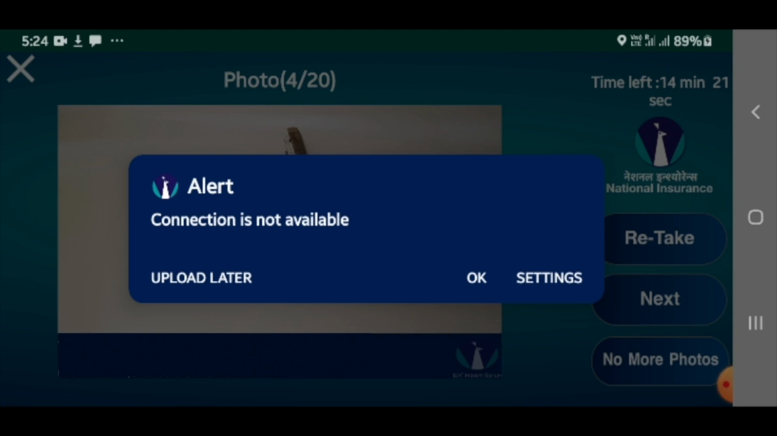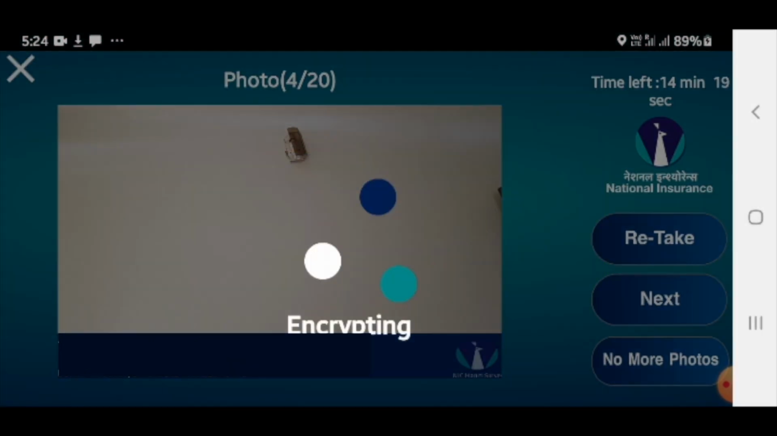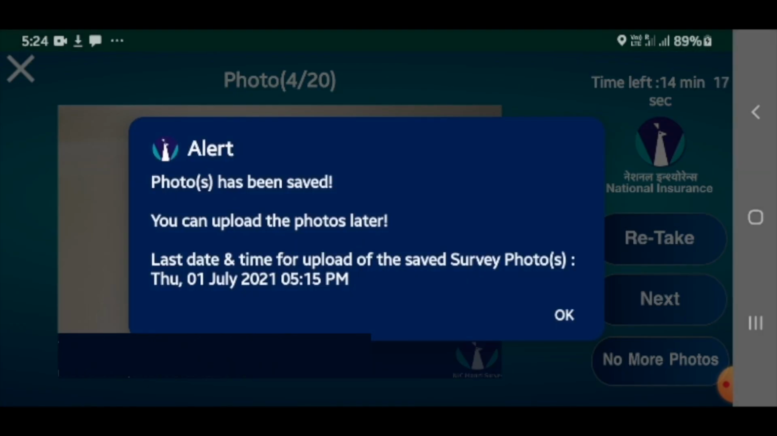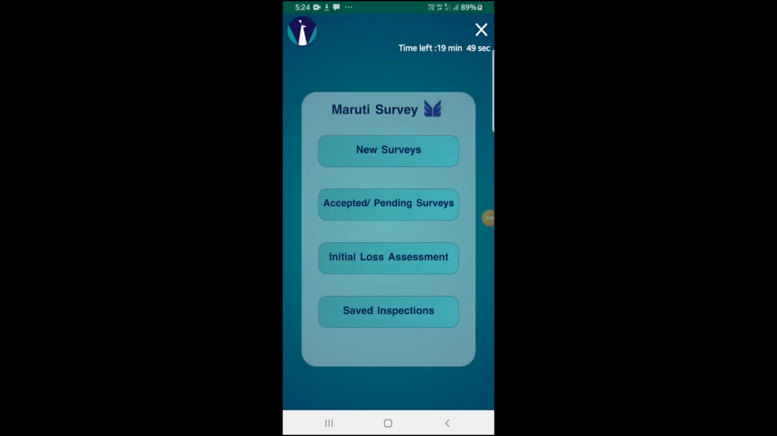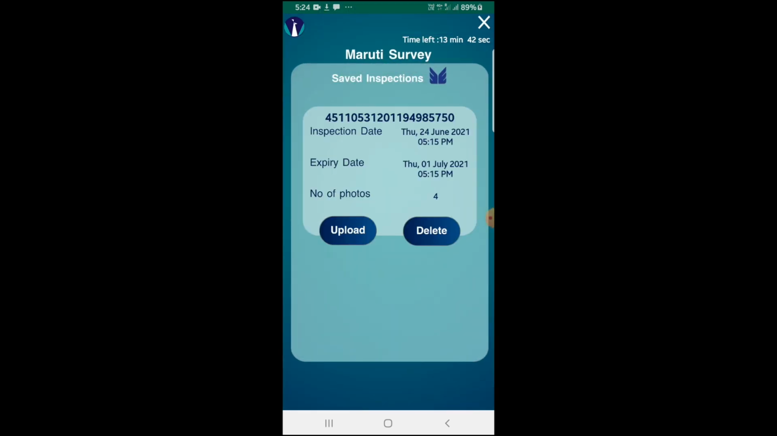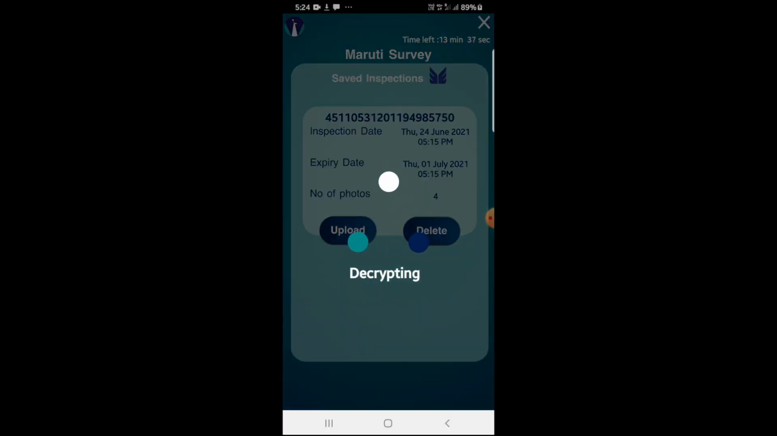You will also have an option to upload later. If you click on Upload Later, the photos will be stored inside your phone in an encrypted format. You can access these saved images by clicking Saved Inspections inside the Maruti Survey menu. Click on Upload to upload the images or Delete to delete them from your mobile. Note that you have to upload the images within 7 days of taking them.